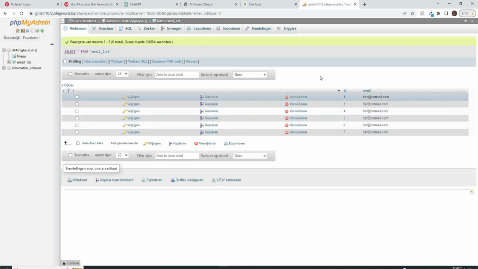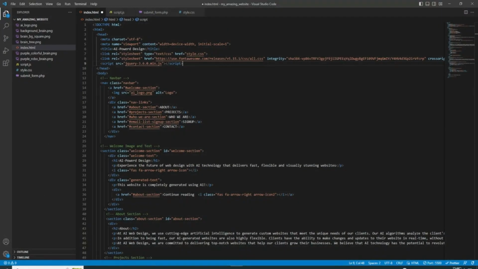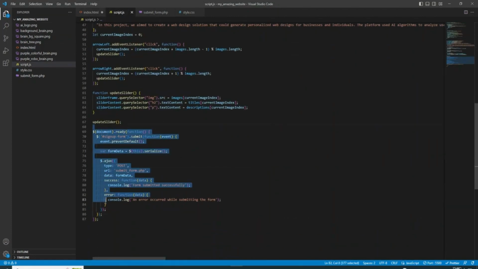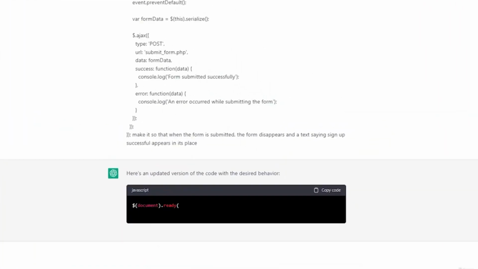So let's change that. Let's go to ChatGPT and I'm going to type in, this is the JavaScript I use to make sure people stay on the same page when they submit a form. And then I'm going to go to Visual Studio Code, to the script.js file and copy this section for the form. And let's paste that right there. And then I'm going to write, make it so that when the form is submitted, the form disappears and the text saying sign up successful appears in its place. And let's hit enter.